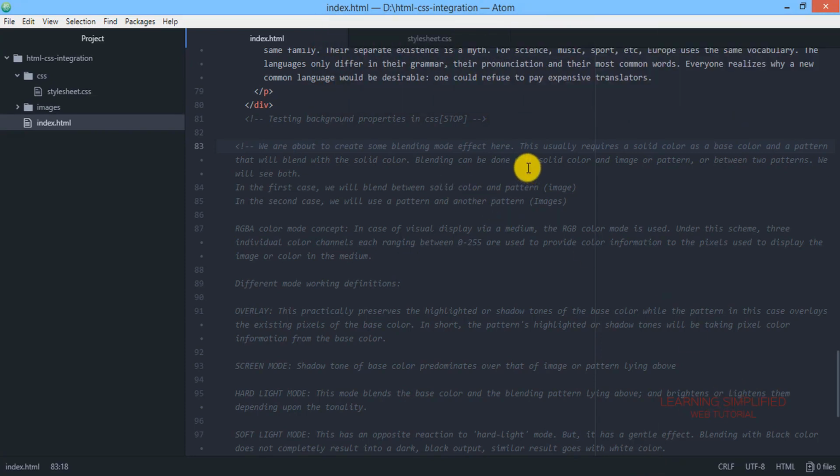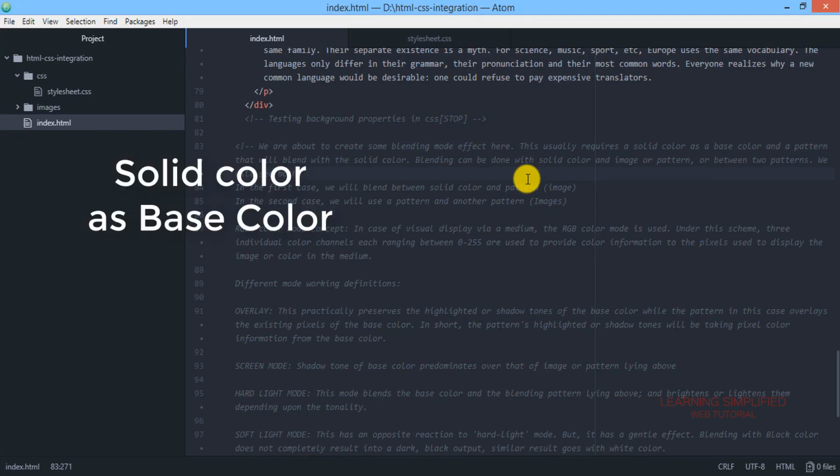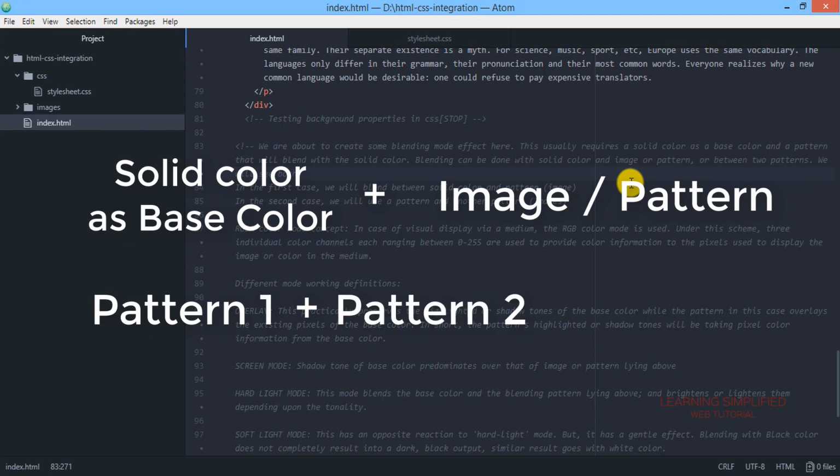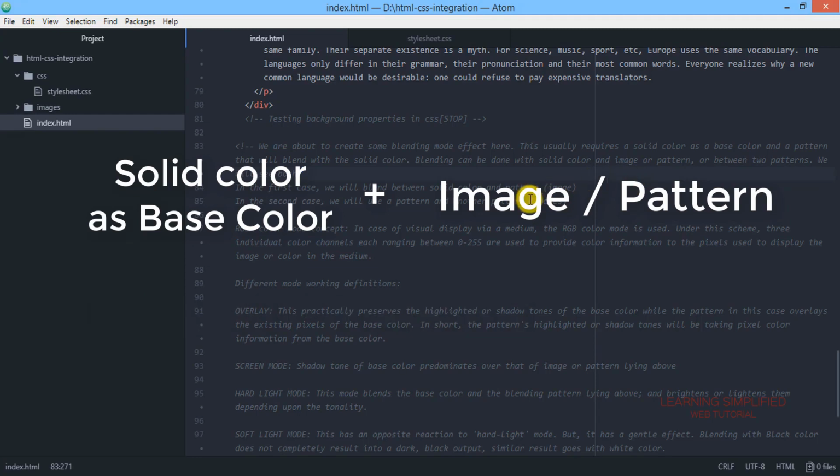Now usually in case of blending mode effects, we use a solid base color and an image or a pattern, or a blending effect can be done between two patterns. We will see both of them, but in the first case we will see how to blend between a solid color and an image pattern.